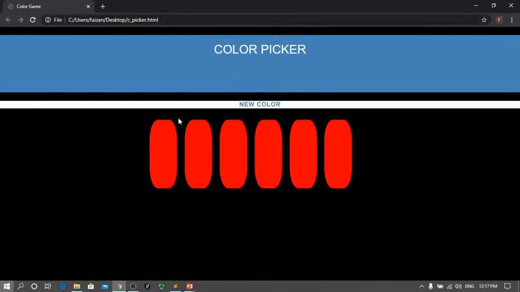So now when I hover over this new color, you see how the color changed, the text color changed to white and the background changed to blue. Okay, this is when we hover over it.